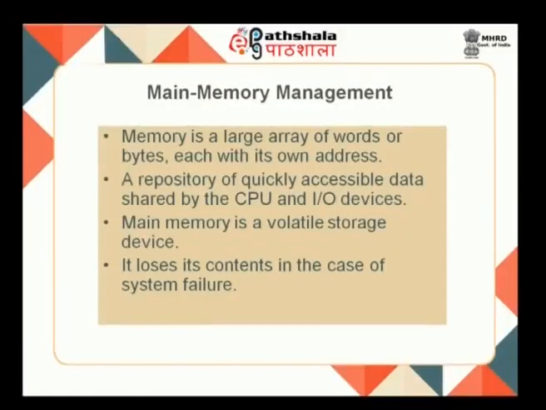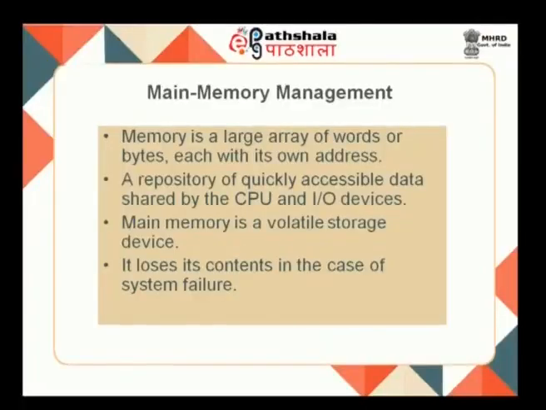And then we have memory management. So, we saw what a process is, and when this process runs, it will be present in the main memory, or any process during execution has to be present in the main memory. So, what is this main memory? This main memory is nothing but a large array of words or bytes, and each byte is addressed by its own address. It is a repository of data, and this data is shared by the CPU as well as the I/O devices.